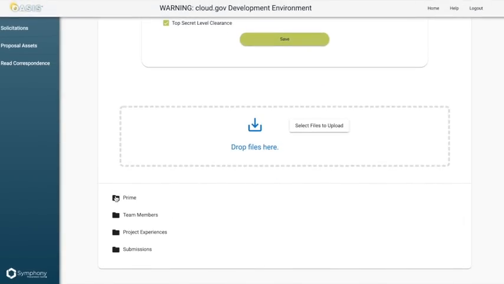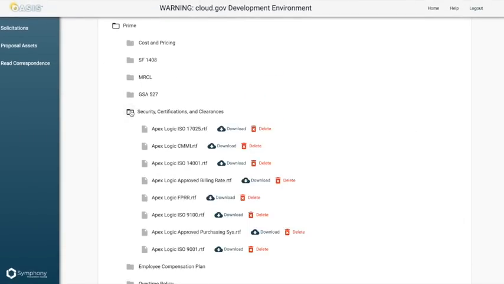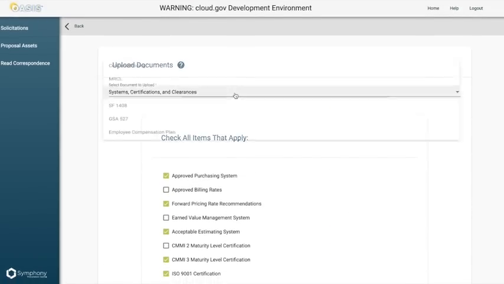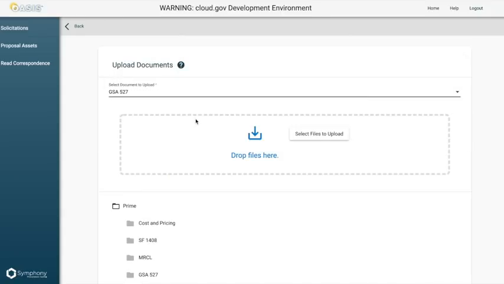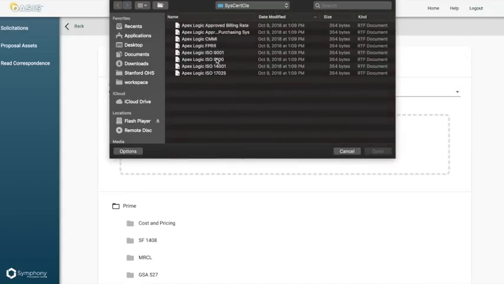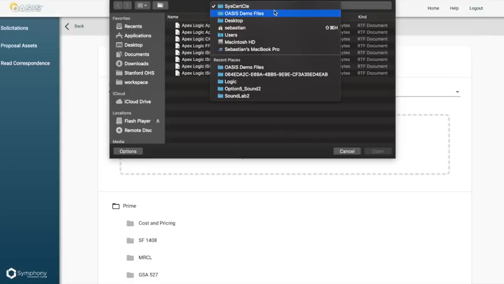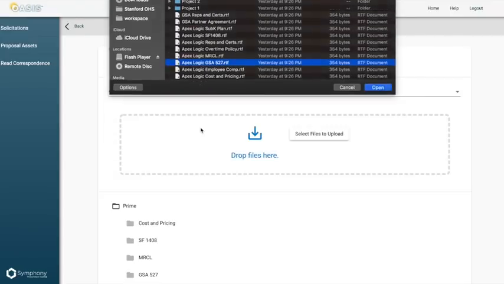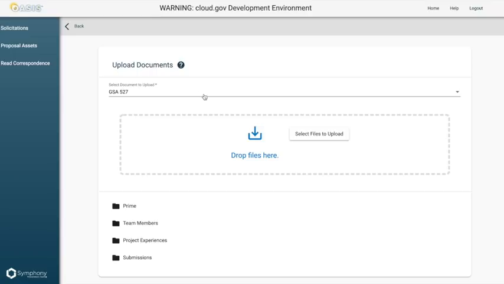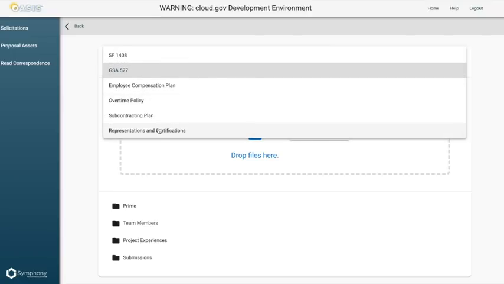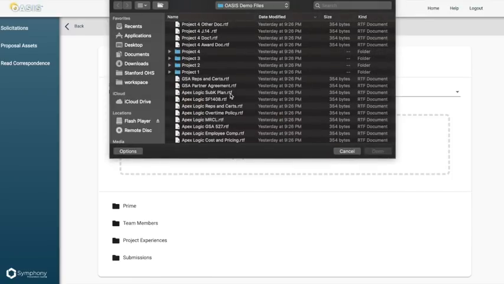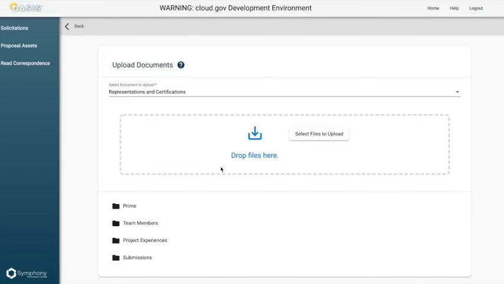So now when I go back in here and go into my system certifications and clearances, I'm going to see that all of these supporting documents are in here. Okay, so now I am going to select my GSA 527, and then I'm going to add my reps inserts. Now you can also drag and drop over here. Because I'm filming this, it doesn't actually show up correctly, so I'm just using this.